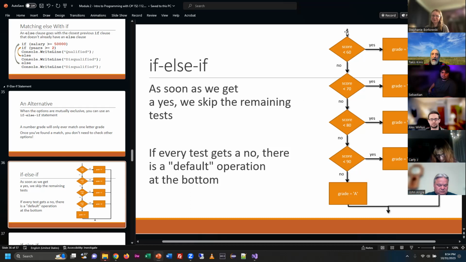So if I'm checking a student's score, if that score is under 60, well, that's an F. So if it's true, that's an F. You branch out and bypass. But if it's not true, we might ask an additional if statement, right? So we follow the false branch, and in this case, we would say else if the score is under 70, we would get a D. Else if it's under 80, you get a C. Under 90, you get a B. Obviously, if it's above 90, you get an A of some sort.